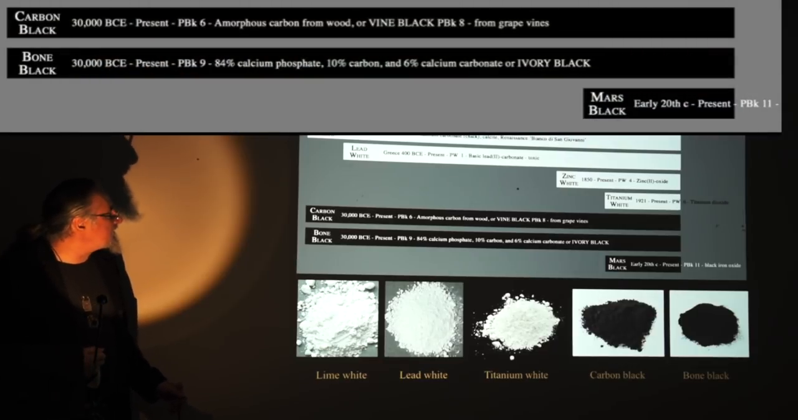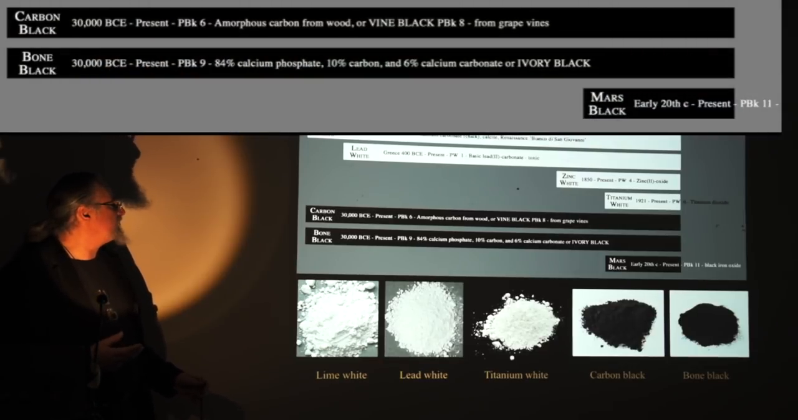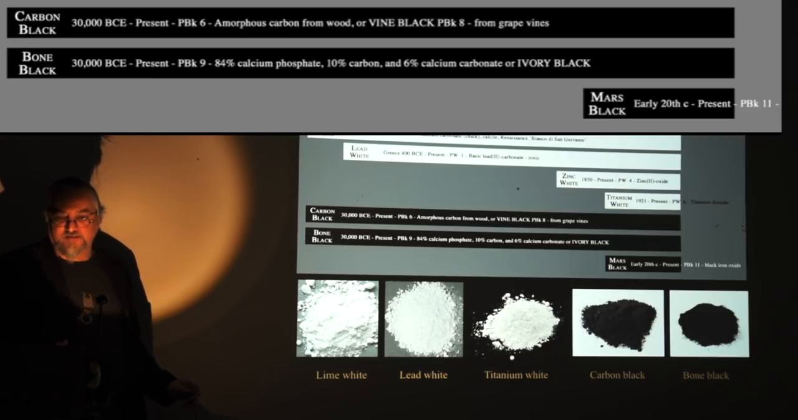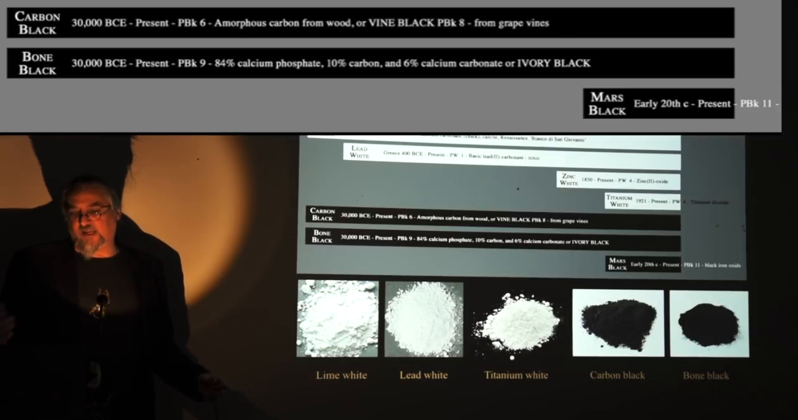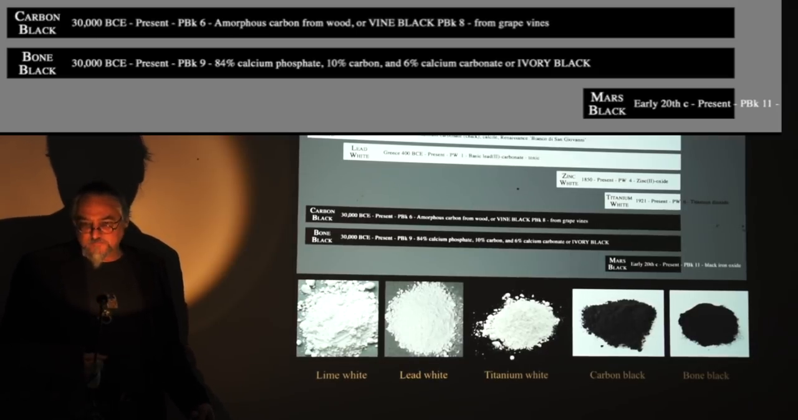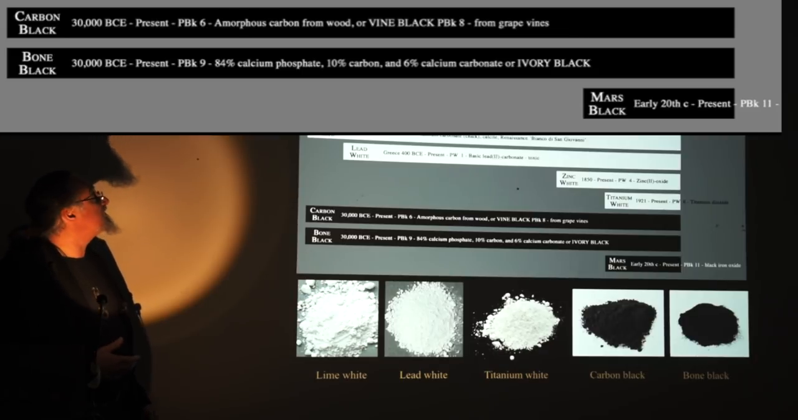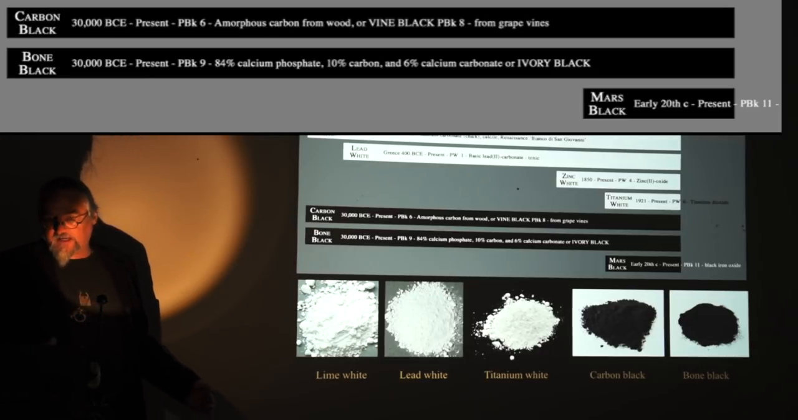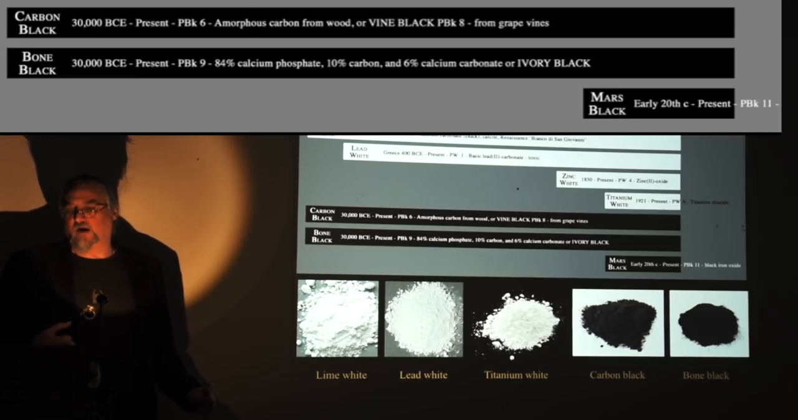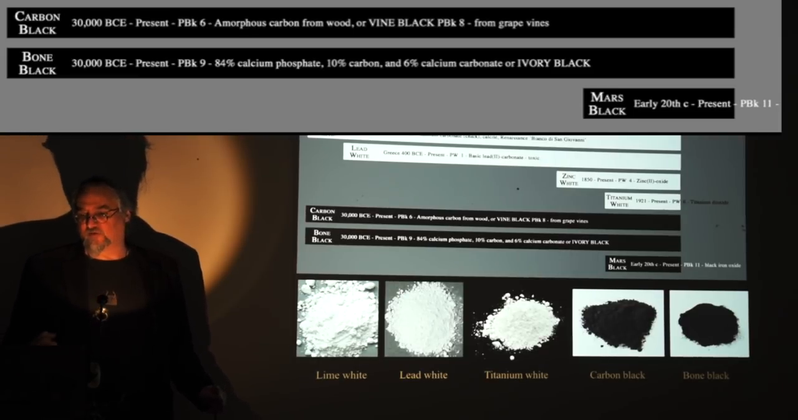As for blacks, you have your carbon black and you have your bone black. Carbon black is the result of carbonizing plant matter or anything, seeds and so forth. Whereas with bone black, you're carbonizing actual animal material like bones to create your black. Both of these have been used since prehistory and are still used today. But Mars black appears in the early 20th century. It's an iron oxide, and so from iron, we can create a very stable, strong black.